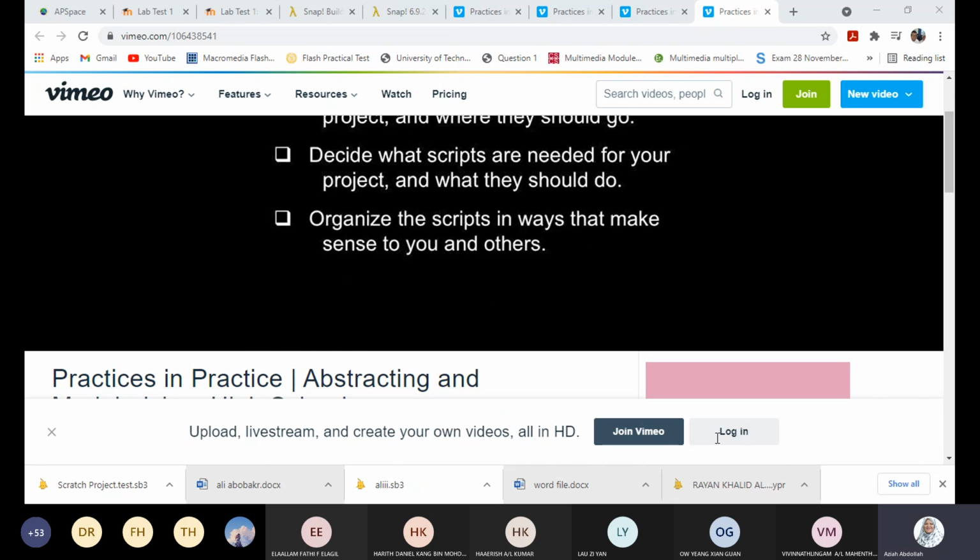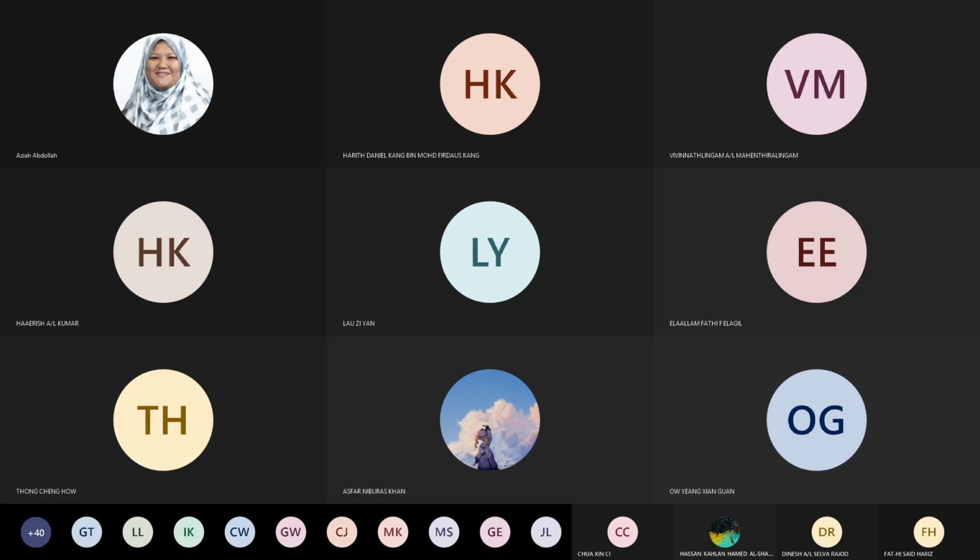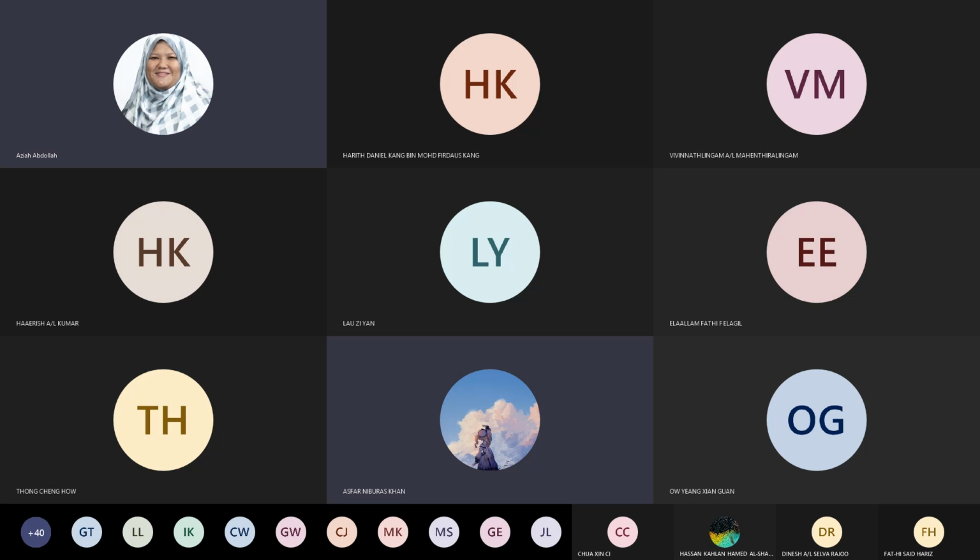So guys, as you can see until now, through the computational practices, they teach you how to get the idea and break down your program into small things. Then you combine them into a bigger application. So clear, guys? Yes, Miss, it's clear. Okay, we go to the slide.